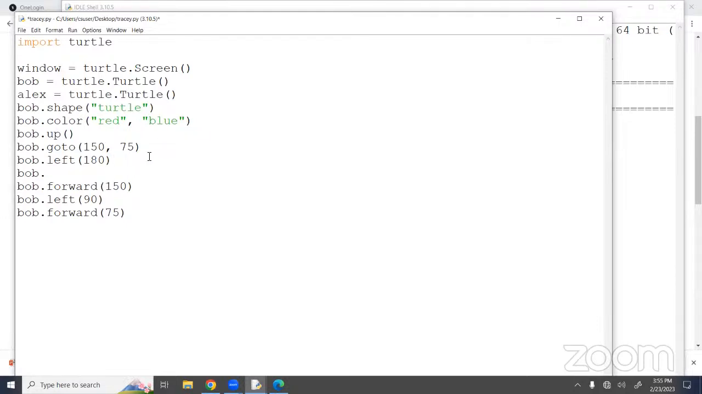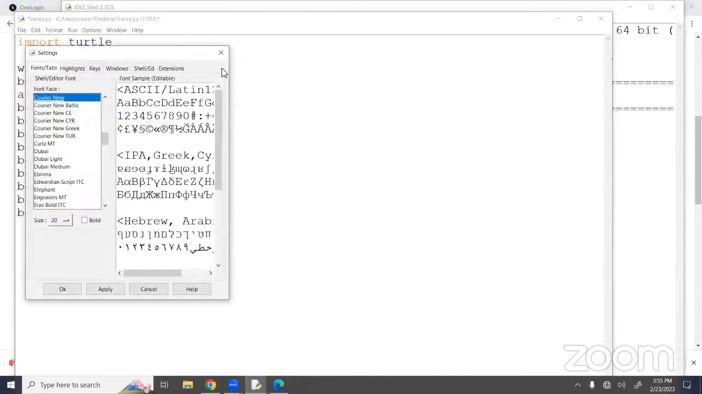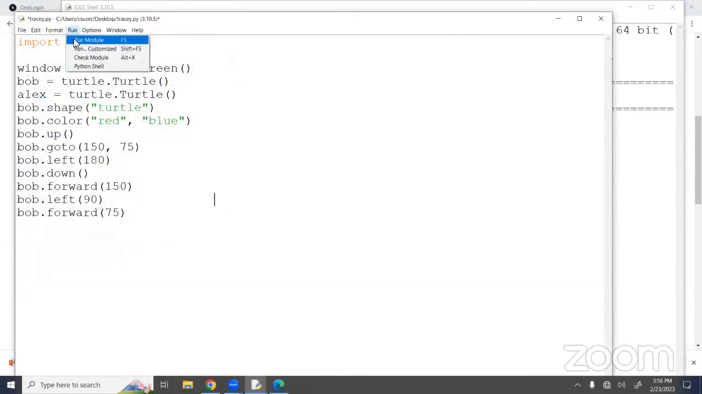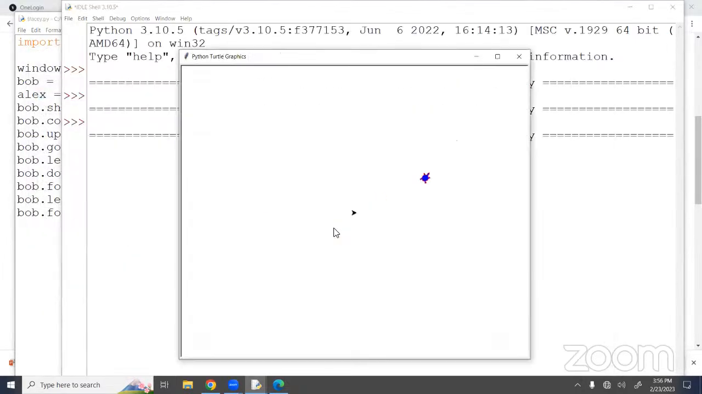So Bob pen down means that he starts drawing. And why is it drawing in red? Because it was the last color we used, because we told it to make the outline of the turtle red. So our lines are red. You can actually change the color of the lines if you want to. It doesn't look red on this screen, but on my screen it's bright red.